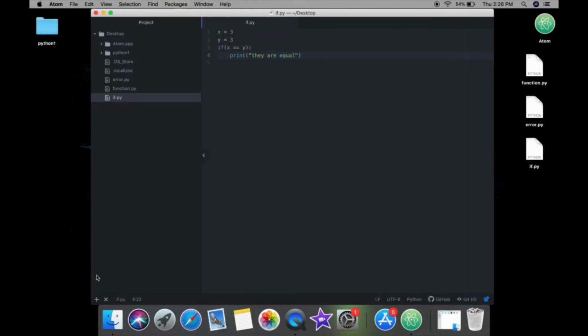and save this one. And when you run this, here I have the terminal, python3 if.py. Here I have, they are equal. And what now? If I change the values and run this program, I will get no output. Why? Because they are not equal, and I did not have any other command here to check whether your program is fine or not.